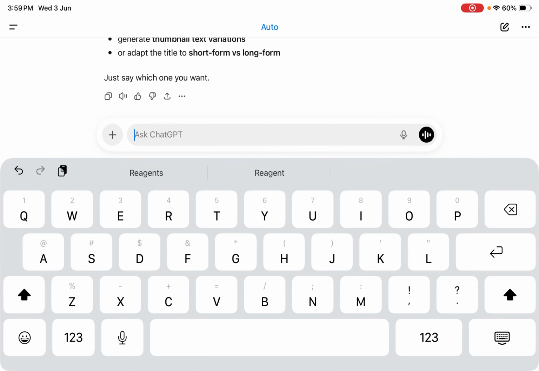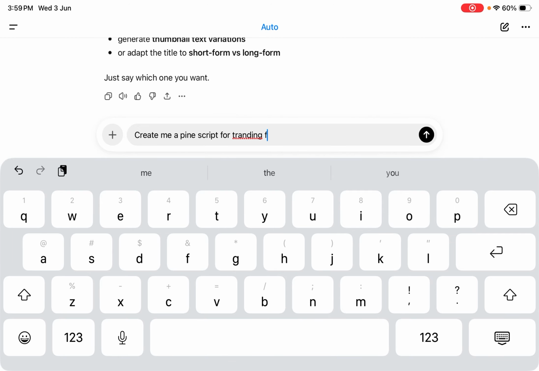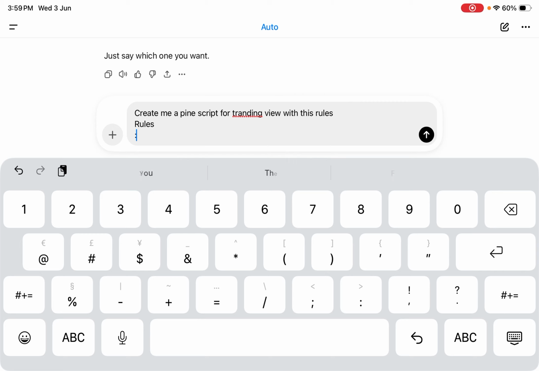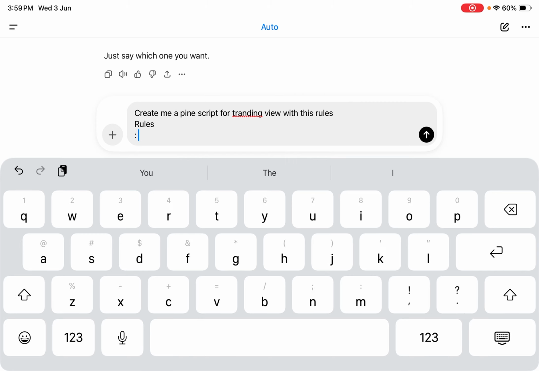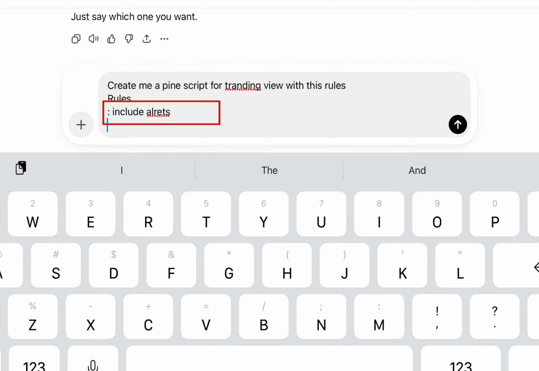You want to write, create me a Pine script for TradingView with these rules, and go down and write the rules, and then explain whatever rules you want. Maybe it could be buy when the 20 EMA crosses above the 50 EMA, or plot both EMAs, or show buy and sell labels, or something like that. I could just say include alerts. This is one of the rules, but you can add whichever rule you want.